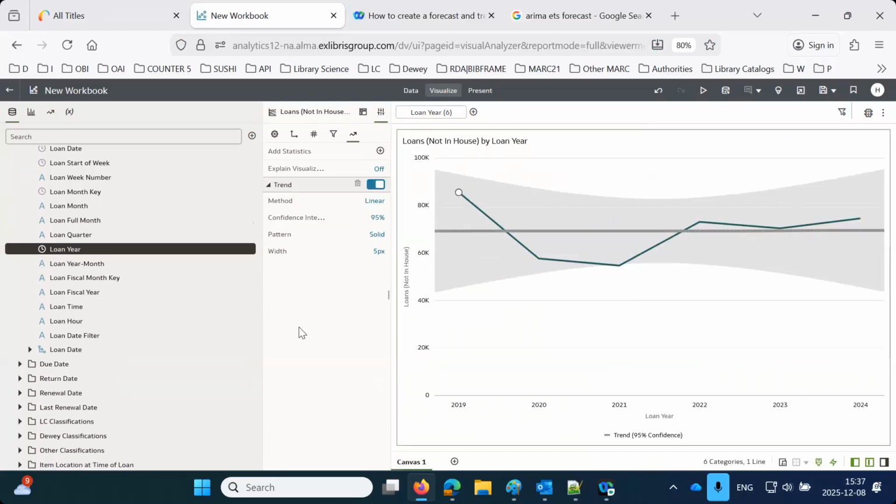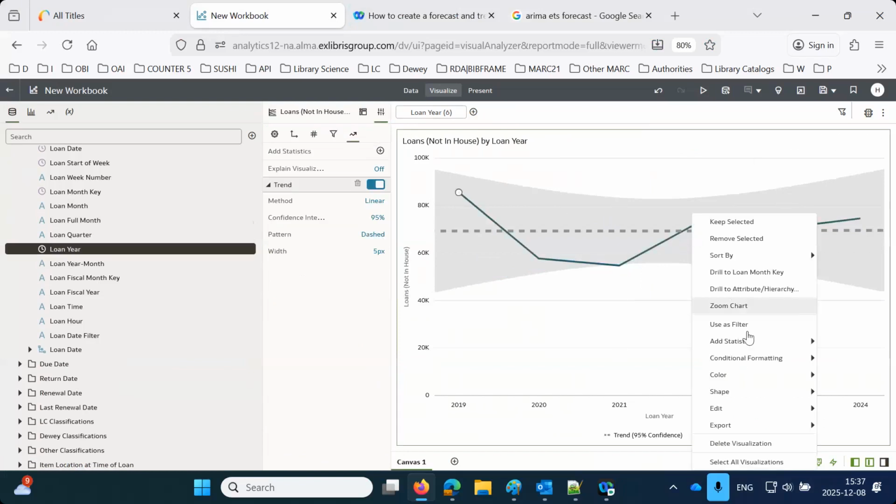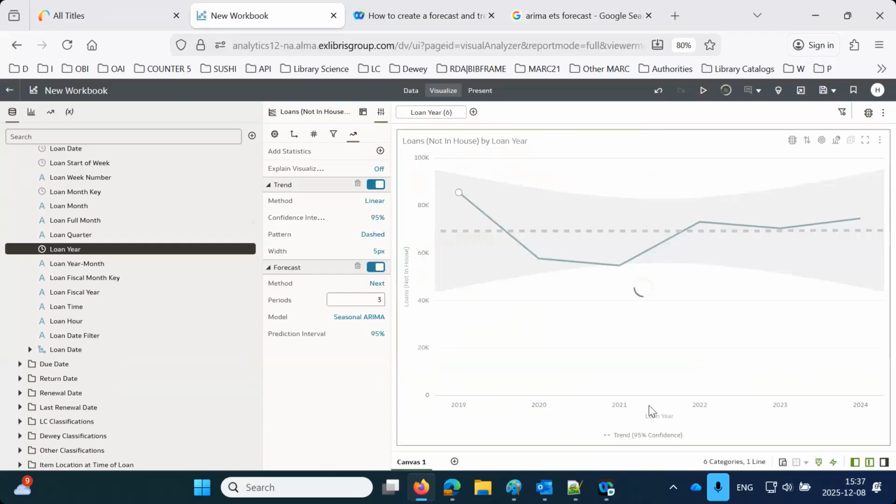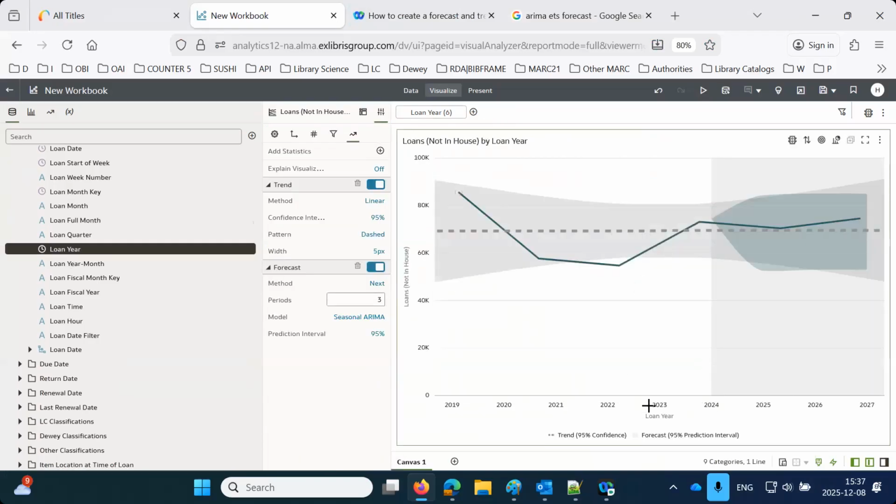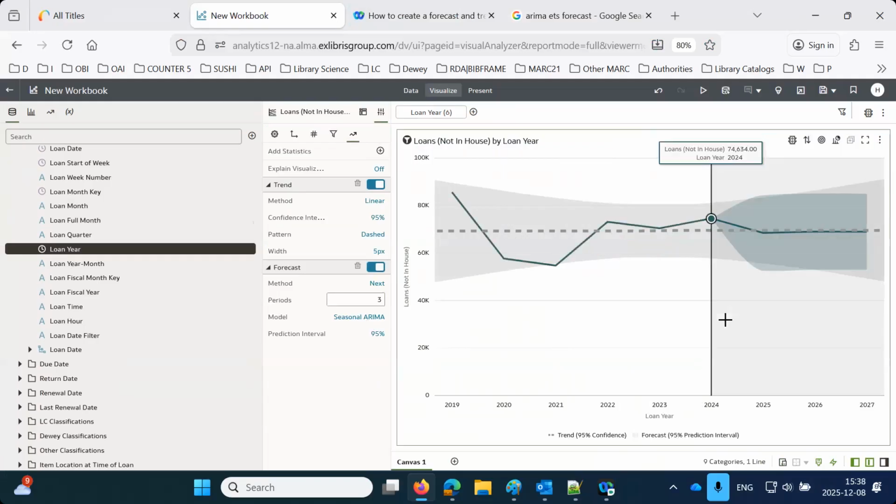So I'm going to remove the trend line, although we could leave the trend line and put in a forecast. In fact, let's even do that. So I'm going to change this to the dashed. And now let's right click, add statistics, and now we'll add a forecast. Now we have the trend and the forecast in there. So it's defaulting here to the seasonal ARIMA. And the forecast is exactly like the trend line, if you see that. It just continues right around the 70K.